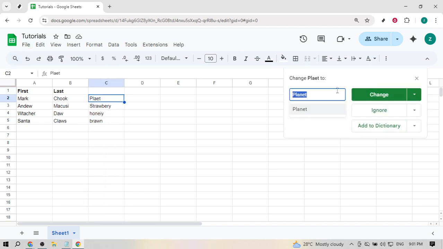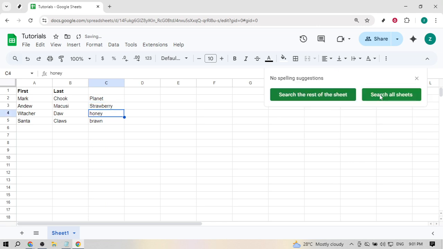A small dialog will appear with suggestions, letting you review each potential correction. Take a moment to read what it flags. Proper nouns, brand names, and abbreviations can be marked even when they're correct, so use your judgment. The tool skips numbers and formulas, focusing on text entries, which helps keep your data structure intact. If you make a change and don't like it, remember, you can undo right away with your standard undo shortcut.